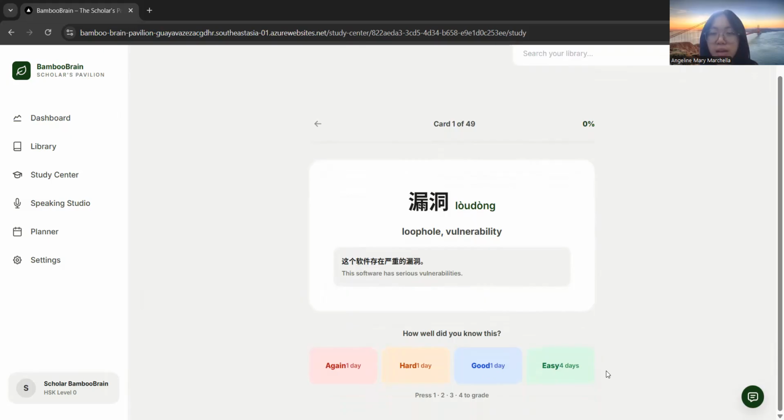And here I use the SM2 algorithm to measure how well the learner understood the new words. The learner can choose from 4 levels of understanding, which are again, hard, good, and easy. It will determine when the words will appear again in the flashcard deck over the next days.